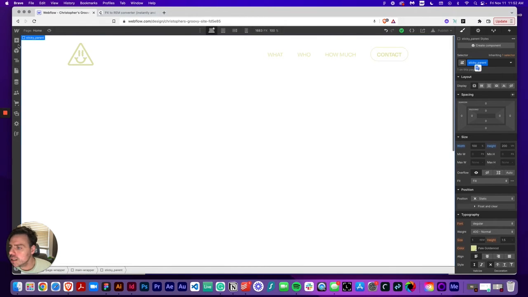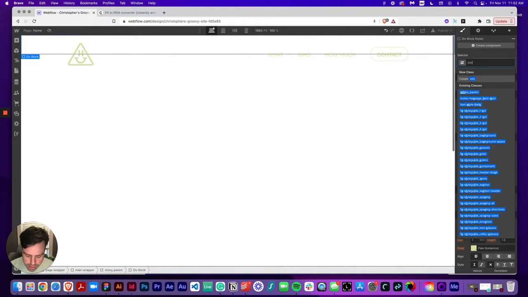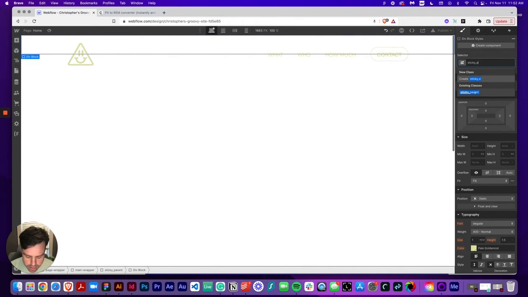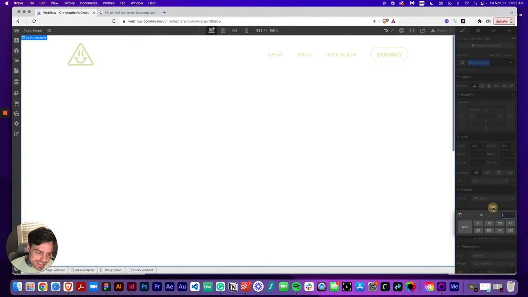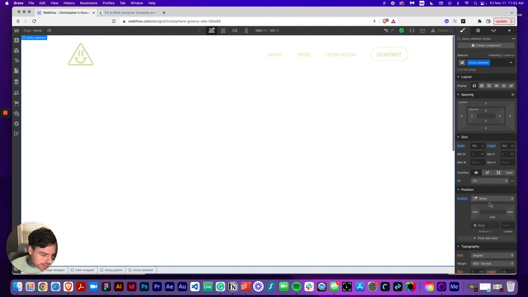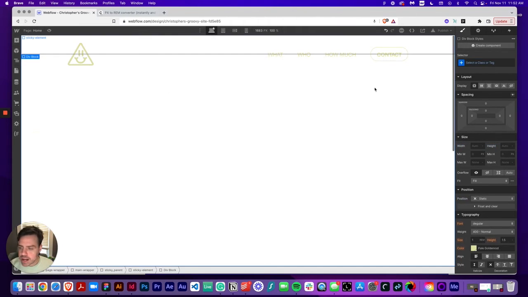Okay, cool. Now let's drop in our sticky element. That's going to be 100%, 100 VH, because it's our window pane, and we're going to position it sticky, at 0 pixels. I don't think I needed to do that, but I did it anyways. Okay, we got our sticky pane. Now it's time to drop our contents in there.